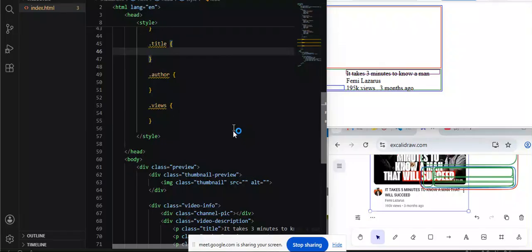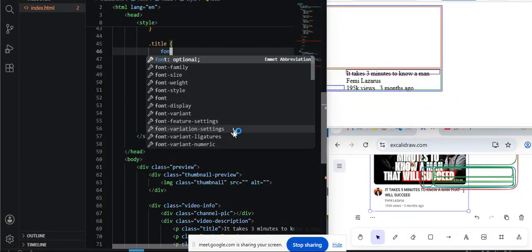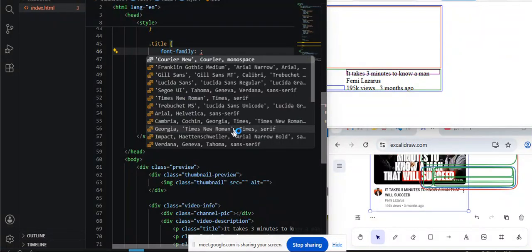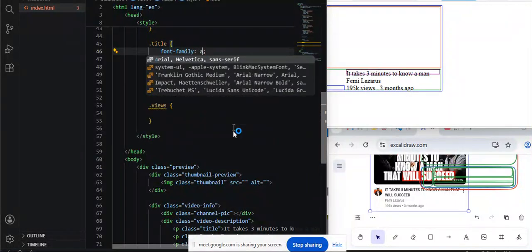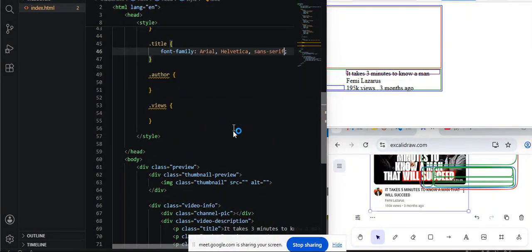Now, for the title, one of the things we can do to a paragraph is to change the font. Maybe we can say font family. We can alter that font to, let's say, Arial Levitical. Now you see it has been changed.